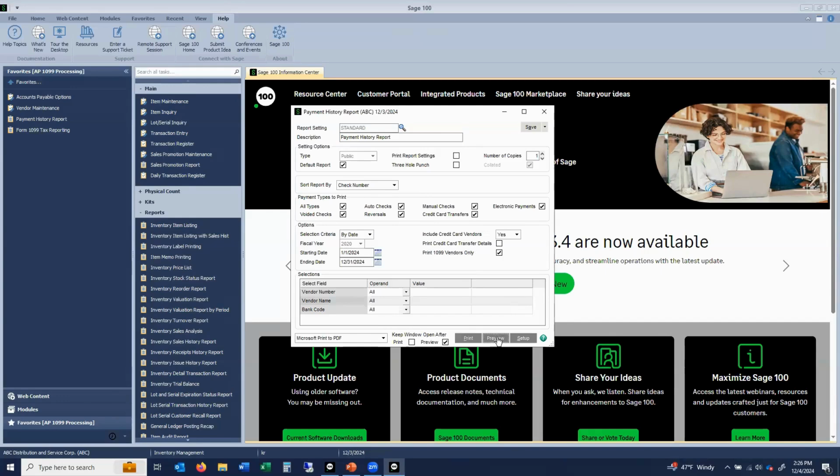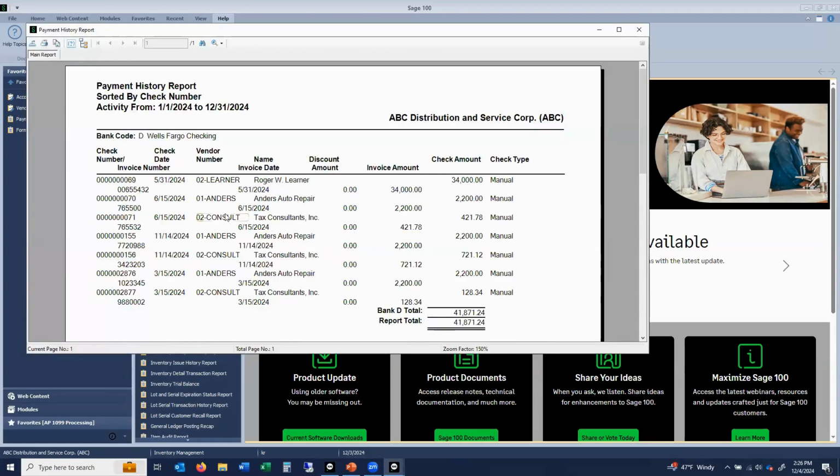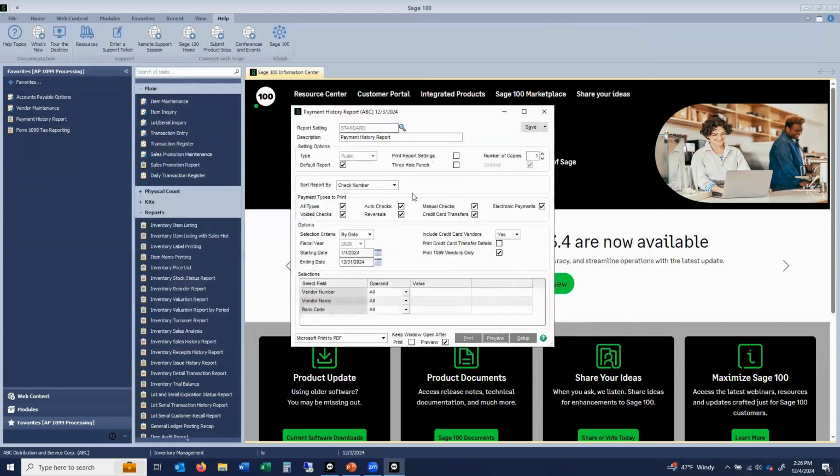So let's take a preview of that. So that will show me all of my activity. Now, notice this is sorted by, or it's in order of check number. Now, I don't have it grouped by vendors. So believe it or not, I did that on purpose, because if I just said, make sure you change your sort report by, you probably wouldn't remember. Maybe now there's that extra trigger to help you.